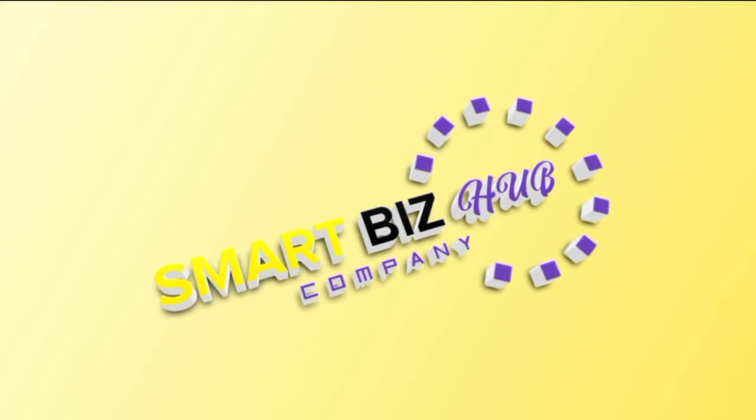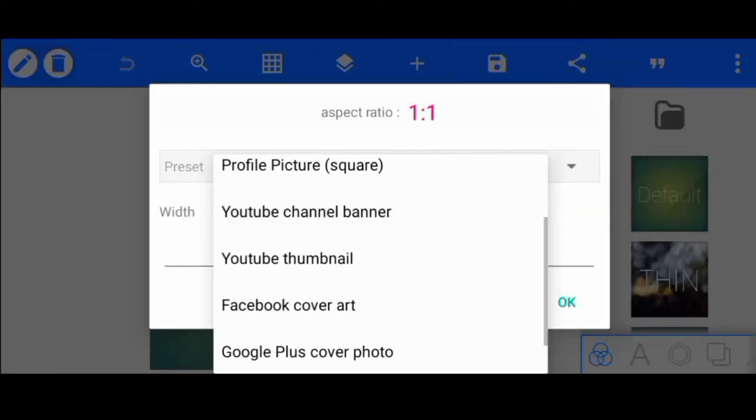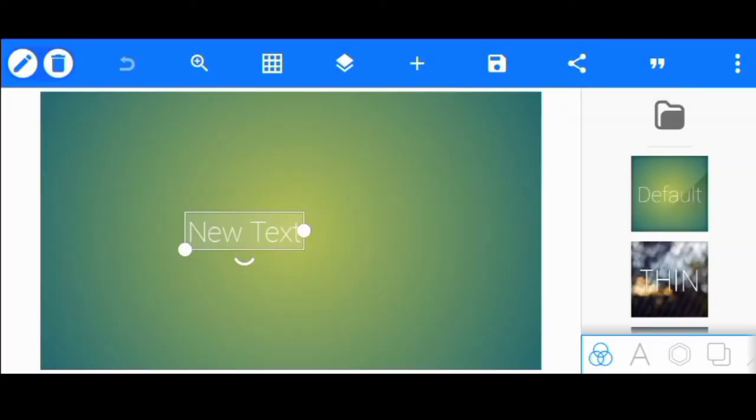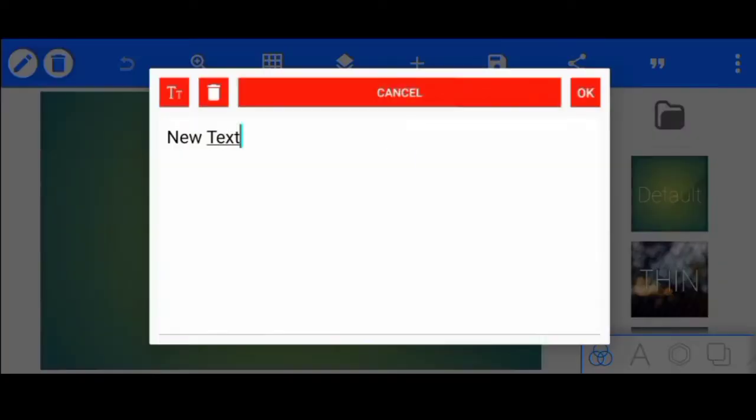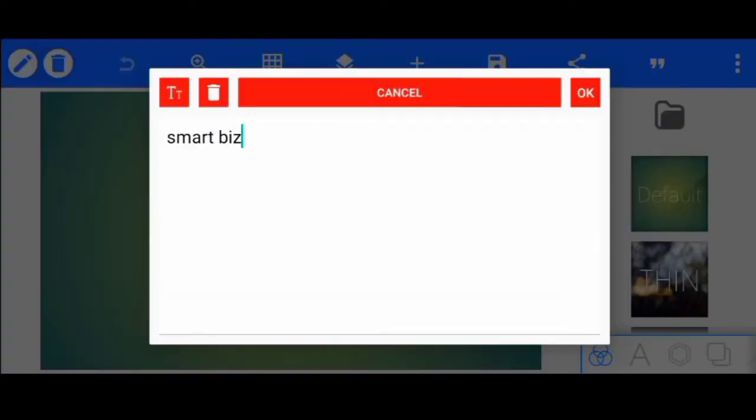Anyway, let's go right into today's tutorial. The first thing we're going to do is to change the image size to YouTube thumbnail because I'm using the image for a YouTube thumbnail. Then after we've done that, we're going to double click on this text here. So we'll go smart bees, then we're going to change it to capital letters.